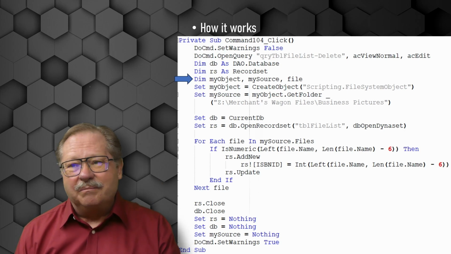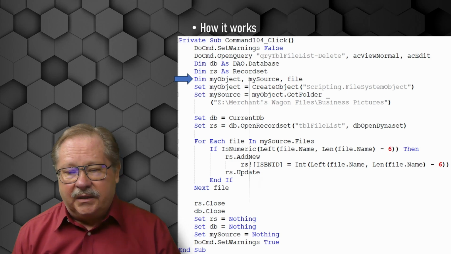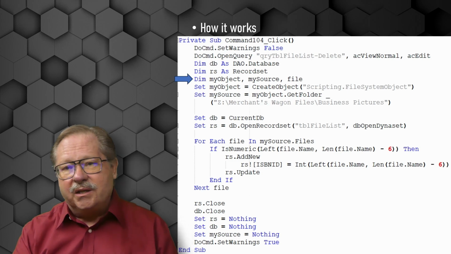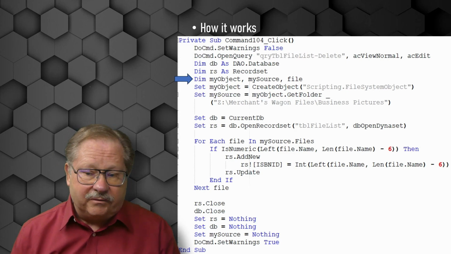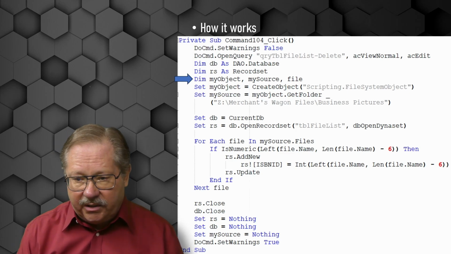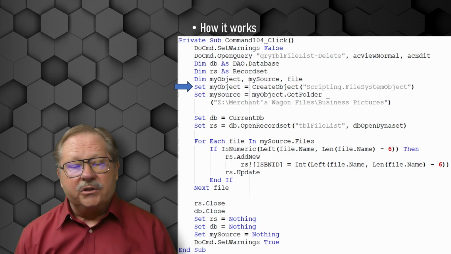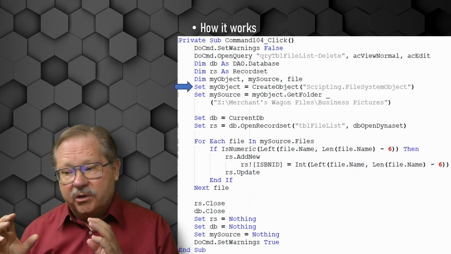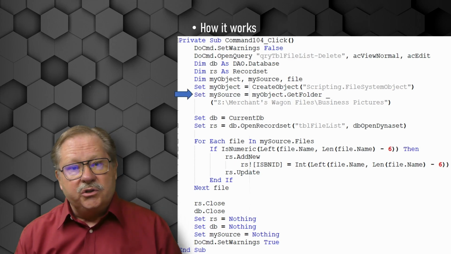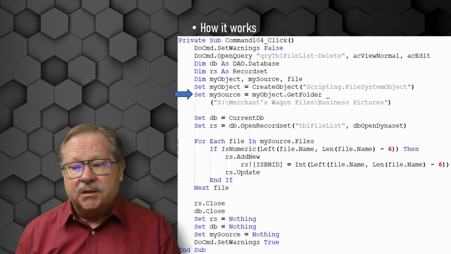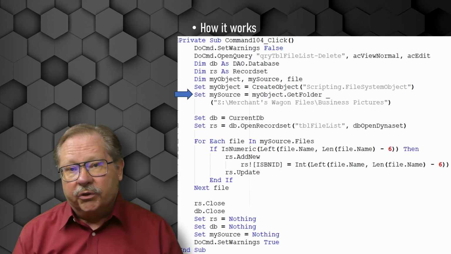They don't need to be perpetuated. I don't need to dimension them to a particular length or anything. They're going to be objects that really just point to the objects on the hard drive. So they're going to be very temporary in nature. So we're going to set my object to create object, and it's going to be a file system object. Then my source is going to use that file system object, and it's going to use its get folder option there.